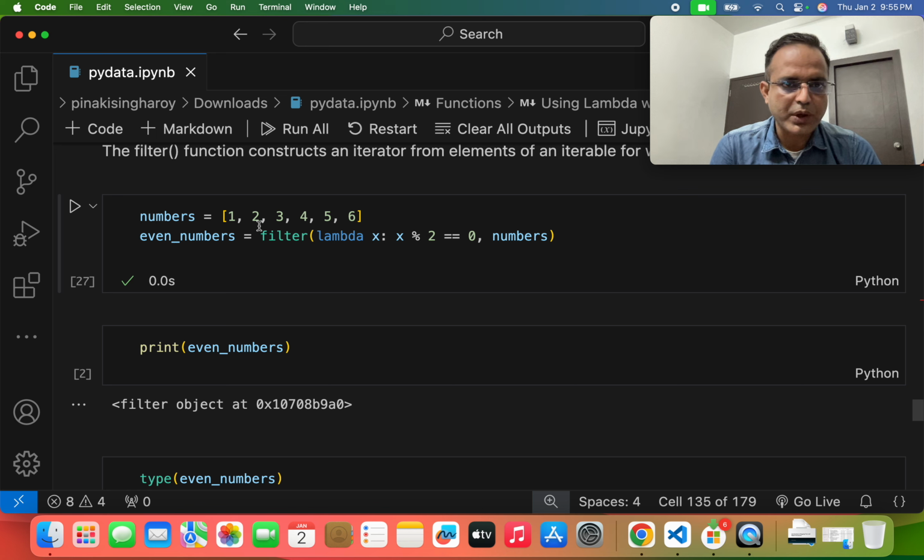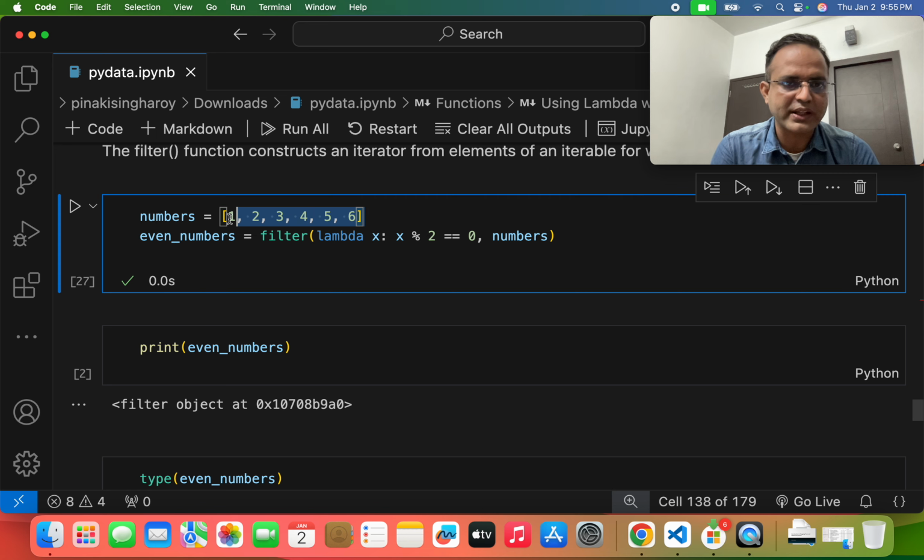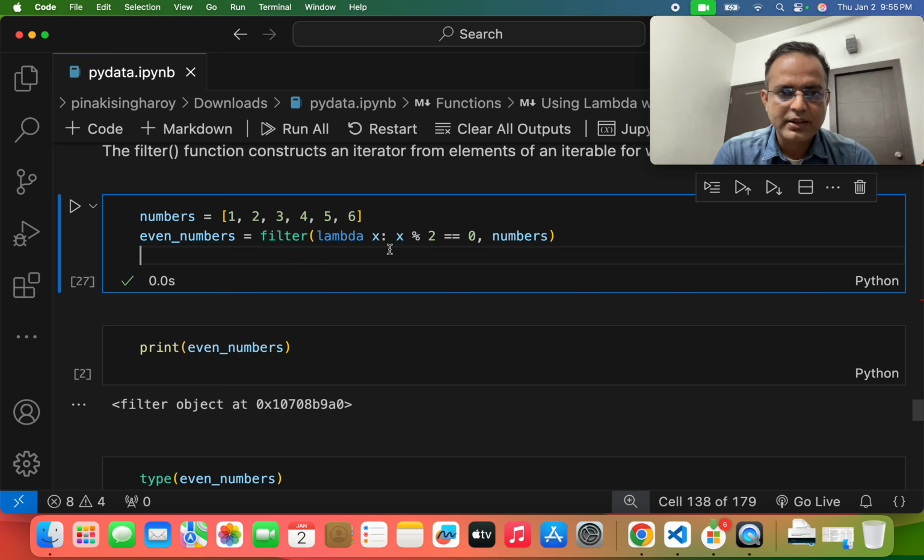Numbers is equal to 1, 2, 3, 4, 5, 6. We have just passed one list inside the numbers variable. Then we are taking another variable, that is even_numbers is equal to, we write down here the filter function: filter(lambda x: x % 2 == 0, numbers). We just pass this numbers, which means this list. We are passing it one by one.